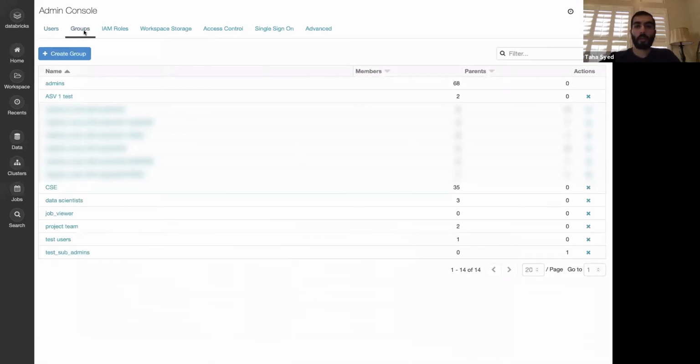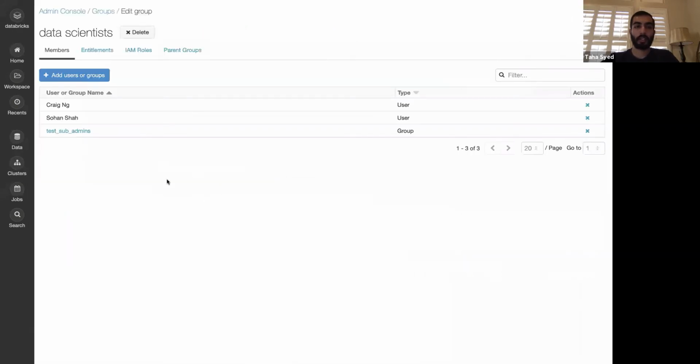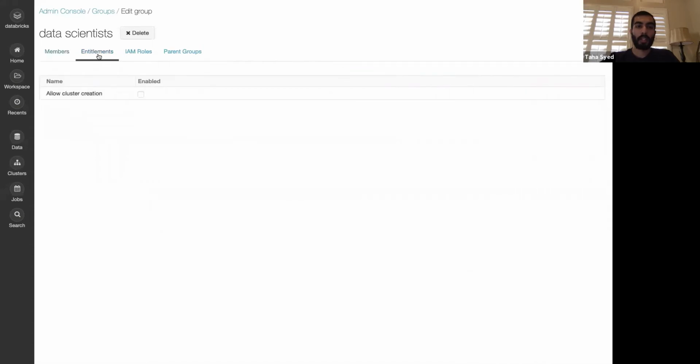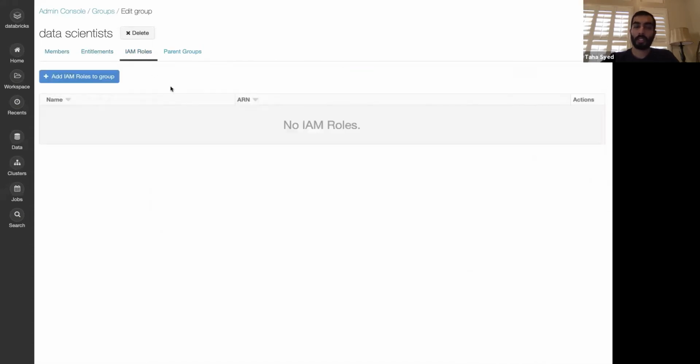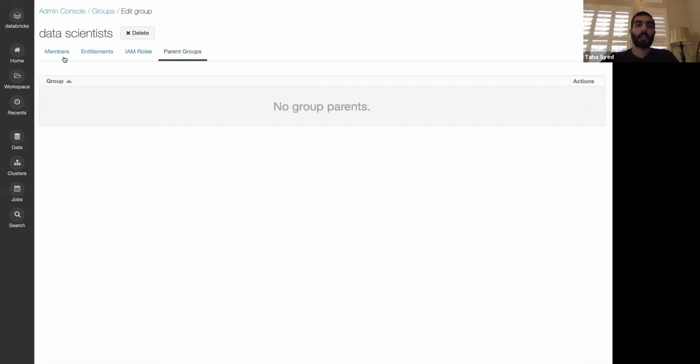So I tab over one more, we'll get into the groups, and that's one step of abstraction above the users, is you can put them into groups and manage them that way. So you can see we have one for data scientists, for example, that has a couple of people in it. So you can specify entitlements. In this case, it just has cluster creation, specify the IAM roles that they have access to, and then creating kind of parent and subgroups as well.